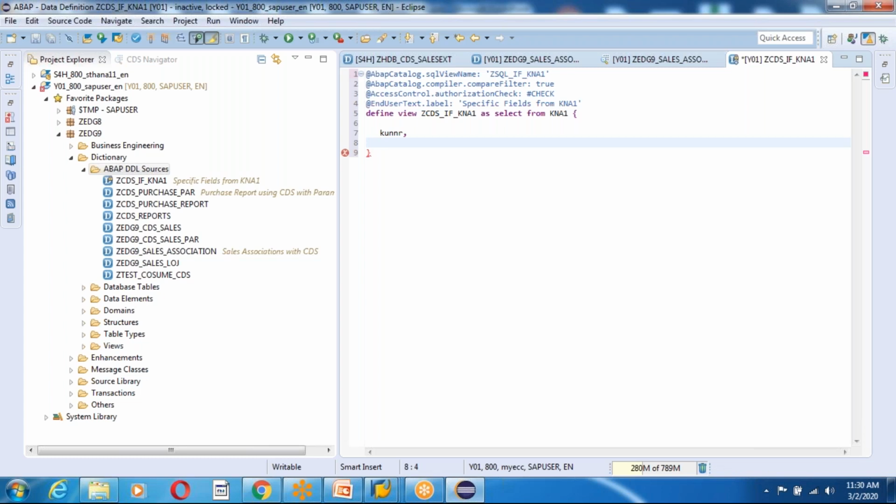Not required actually. Directly you can put KUNNR and LAND1, because if it is in two tables, you need to tell which table you need the field from. NAME1, ORT01 and TELF1. We'll take only some fields. Okay, you have to put a comma and press Ctrl+S. See, no errors, guys.